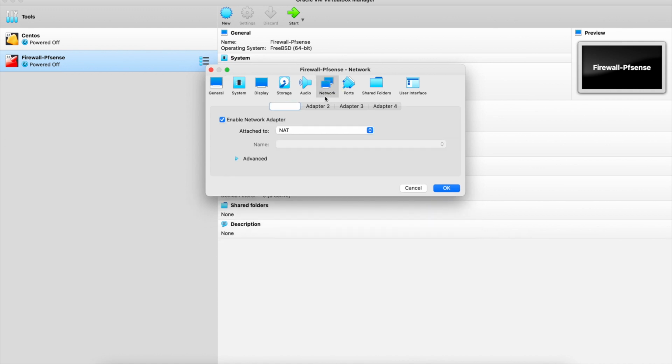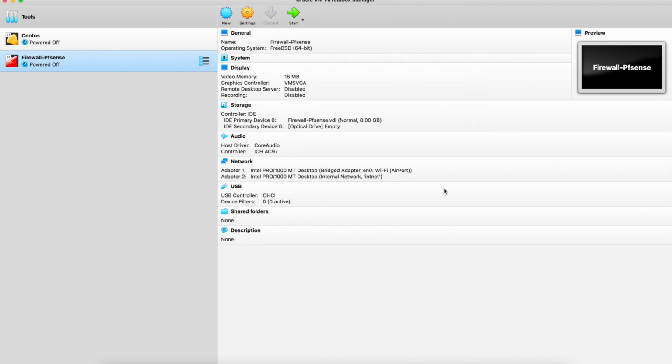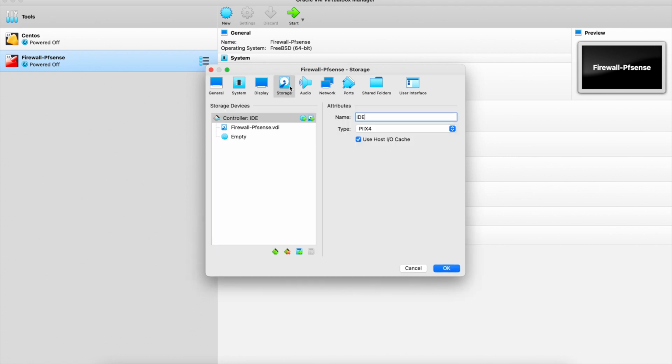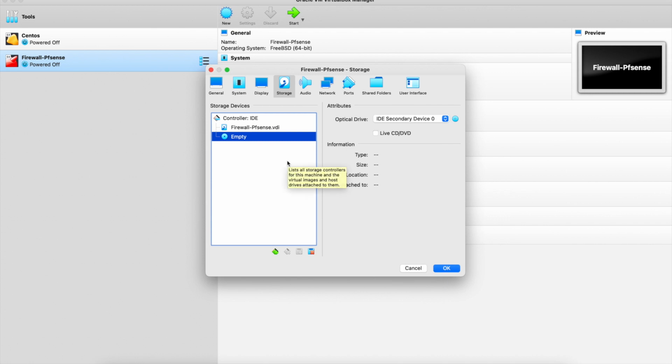As I mentioned in my demo on the picture, our firewall will be connected to two networks. One will be the public network, and we're going to add another adapter, and that will be the internal network. So that's how we're going to set this up. Here we are. Now the next thing we have to do is attach the ISO image from here.